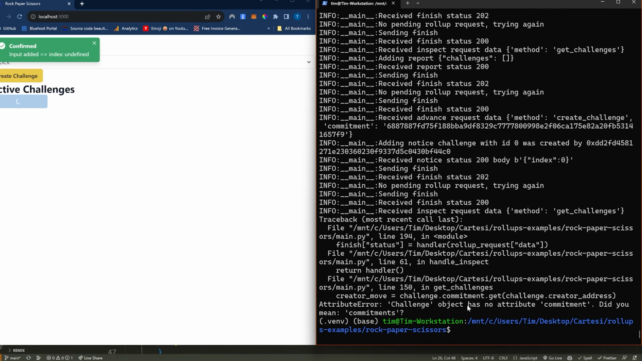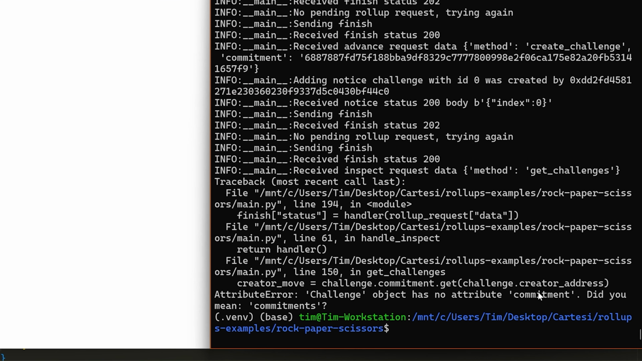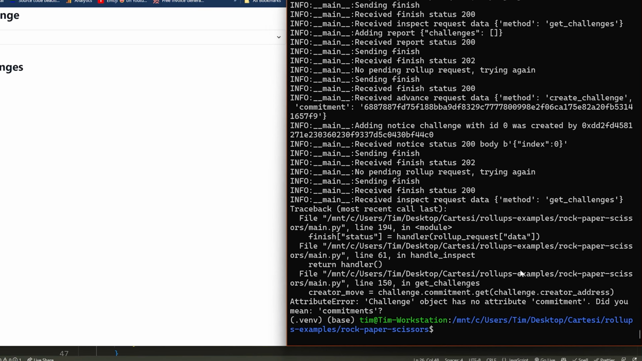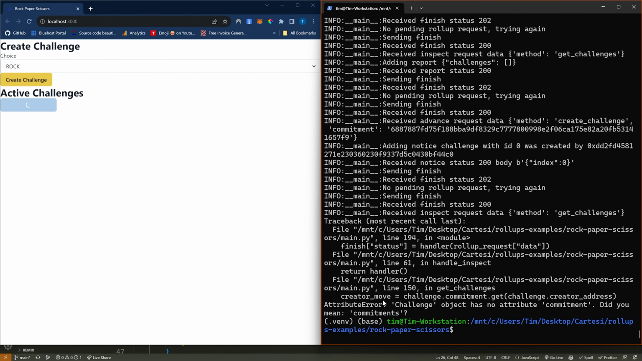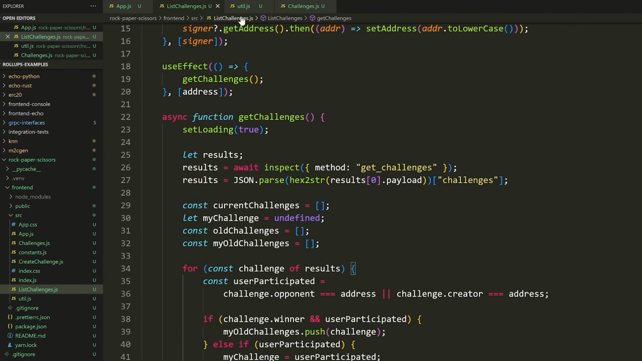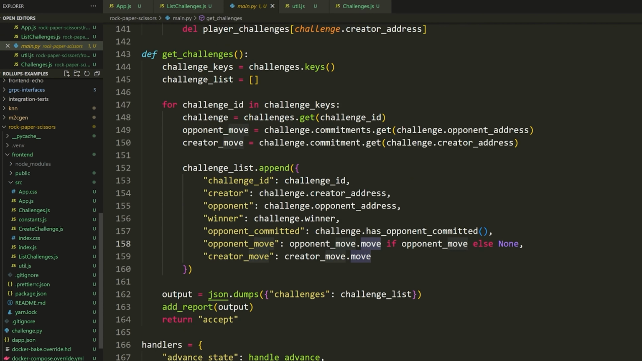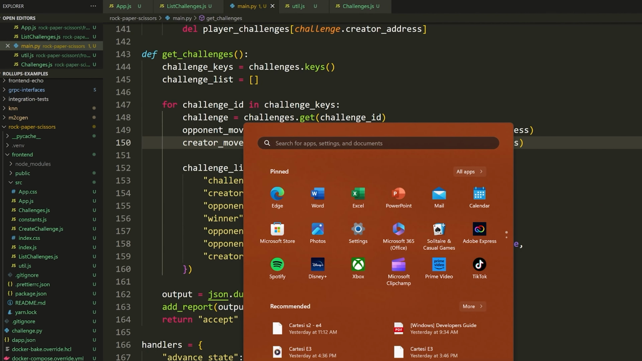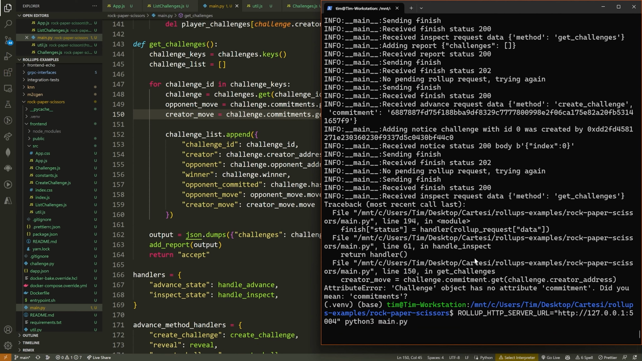And we got an issue here. It says challenge object has no attribute commitment. Did you mean commitments? Okay, so we probably just made an error here. Challenge.commitment.get in line 150. So let's go fix that in our main.py. Okay, main.py, and I have commitment when that needs to be commitments. Silly error, but hopefully now if we rerun our backend, so let's go here and rerun it.